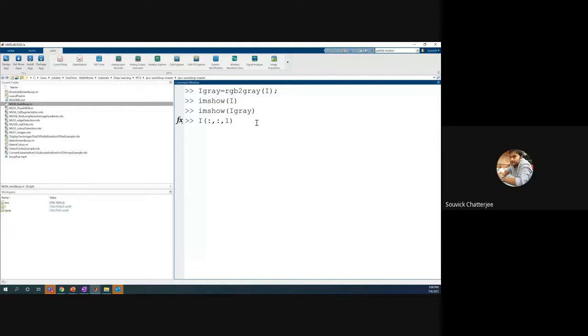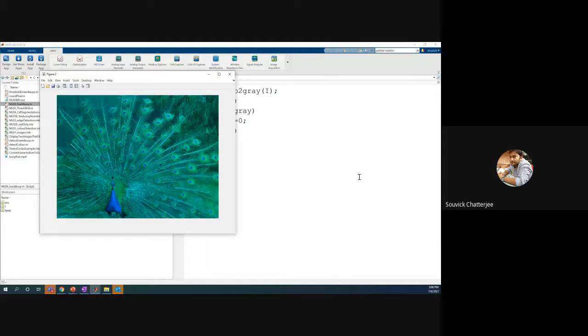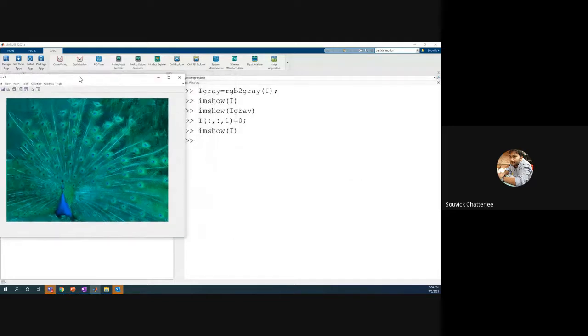If I make this 0 and then see the image again, let's see how it looks. We had the image, and what we did is convert all the red pixels to 0. So we do not have any red information, right? That's something you can do, depending on what we want to do in that RGB plane.